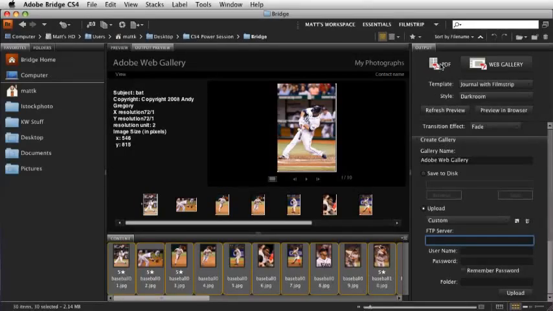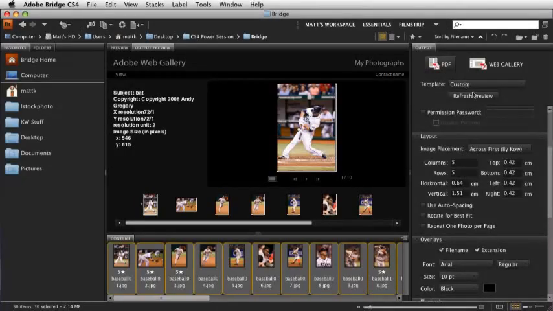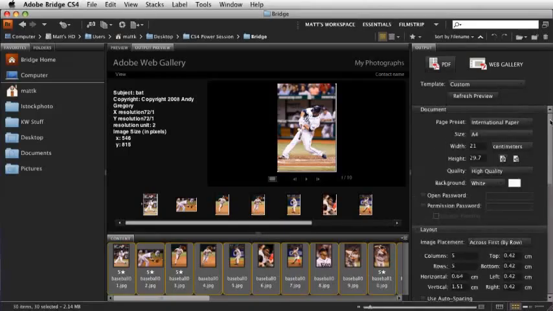Now let's check out PDF. PDF gives us two things, actually. It gives us the PDF contact sheet, and it gives us a PDF presentation, which is something we could use if we had images or photos that we wanted to send to a client and not necessarily just attach into emails.